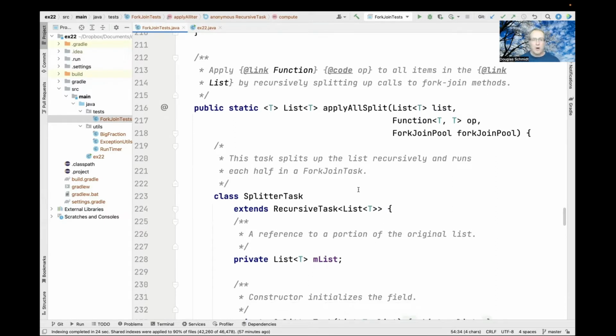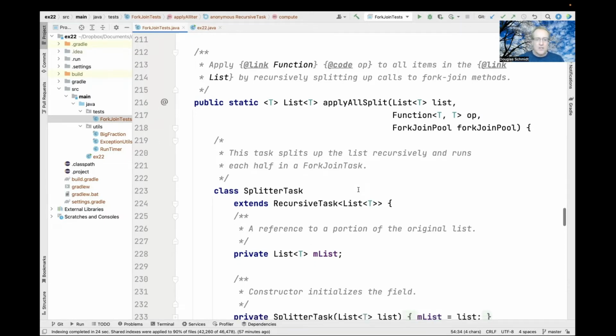So this approach is going to avoid using that single deck with all the subtasks thrown into it. Instead, it's going to recursively split the calls. And by recursively splitting things, that's going to allow the distribution of tasks to be more evenly balanced, and so we'll have fewer steals. So let's take a look and see how that works.